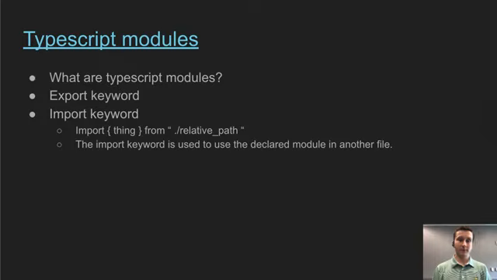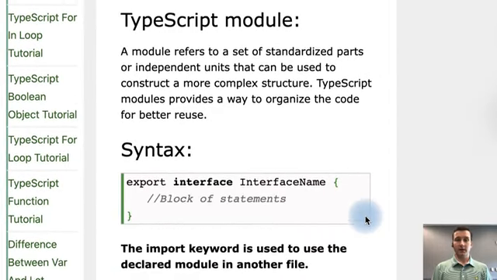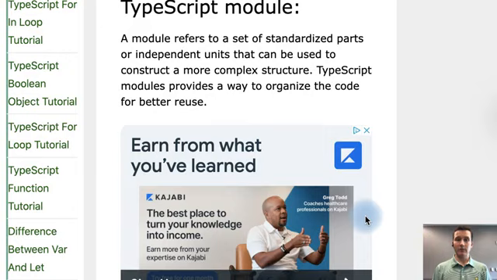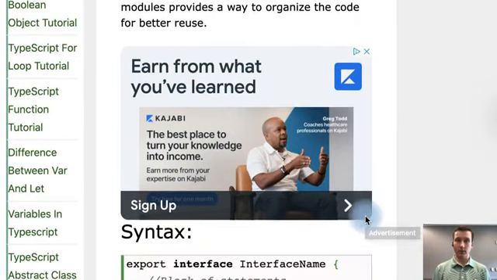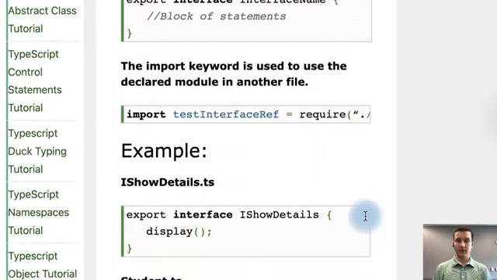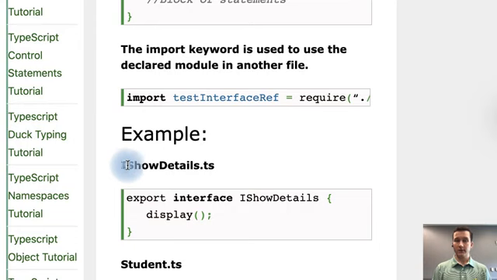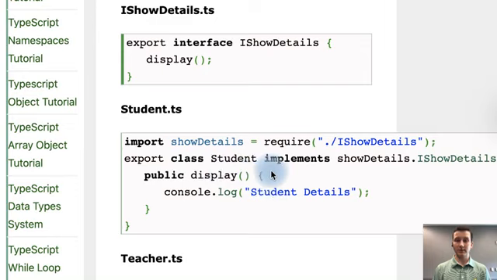So, TypeScript modules. What are TypeScript modules? A module refers to a set of standardized parts or independent units that can be used to construct a more complex structure. TypeScript modules provide a way to organize the code for better use. So here's an example. We're exporting the interface iShowDetails, and then here's an example of importing the iShowDetails.